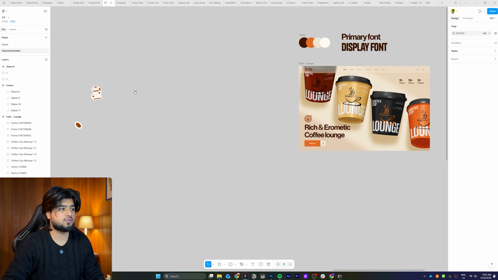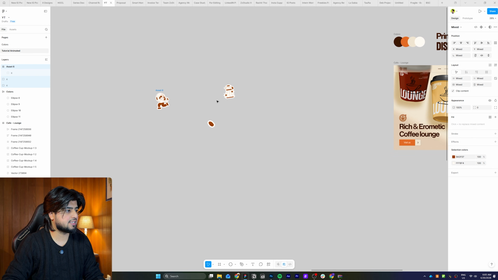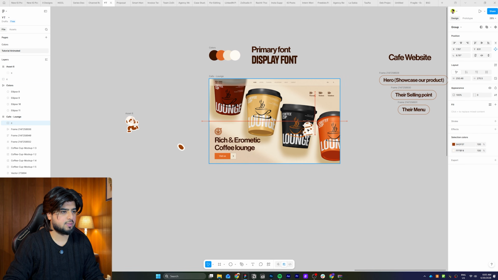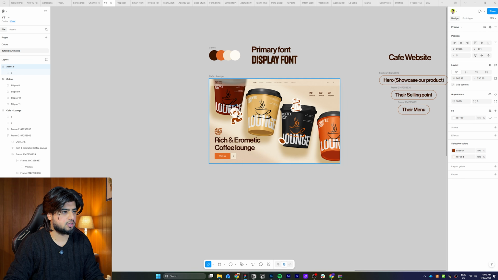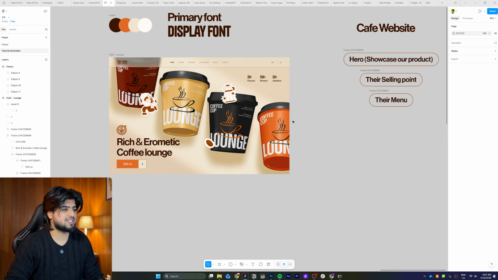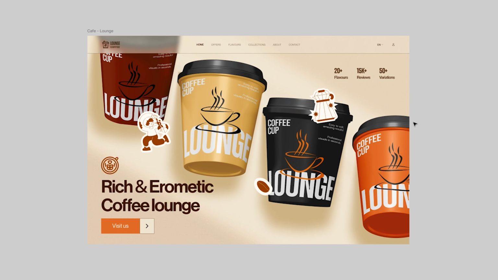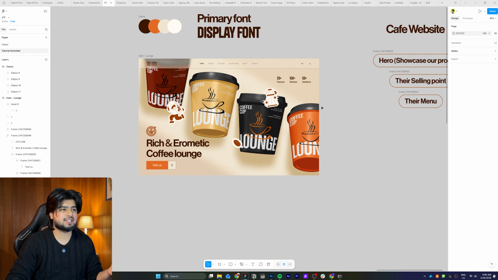So what I'm gonna do for that, I made these custom stickers that we can use. Okay, so I will place them randomly here, one here, one here, and one here. So if you see, it instantly adds a little bit more personality into the whole thing. So now our hero section is ready. Let's move forward to the next sections.